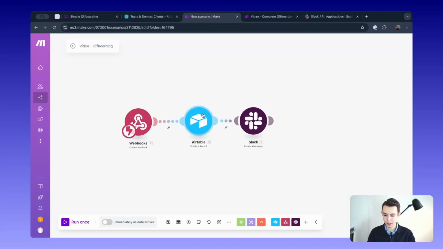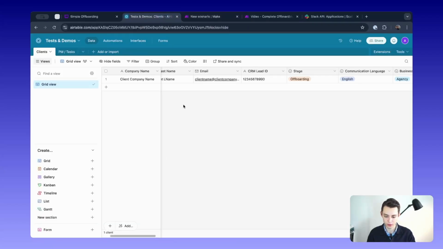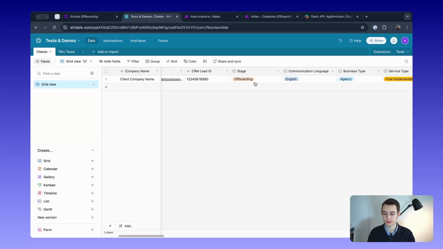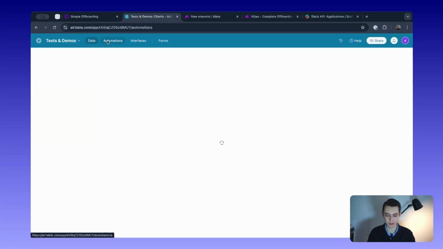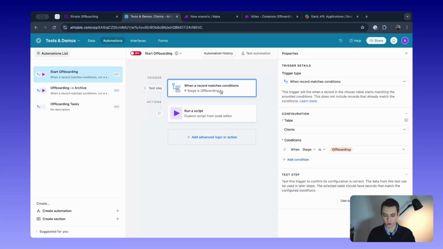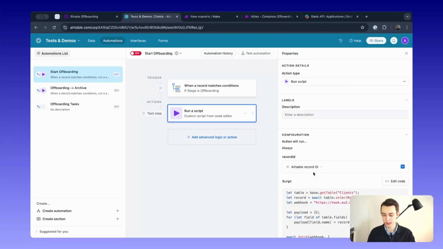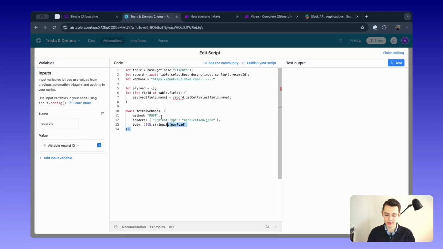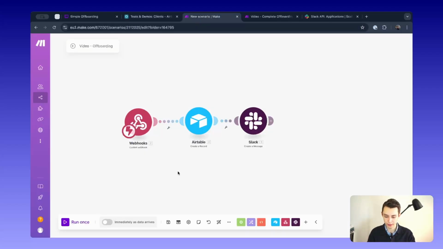We are using Make to automate everything, and for the client management part I'm using Airtable, but you will have your own and you can adapt for it. Let's say that this starts once you move the client to the stage of offboarding. So we set up an automation here for when a record in the client's table matches that the stage is offboarding, we run this little script that is basically sending the information of that client and of that table to a webhook in Make.